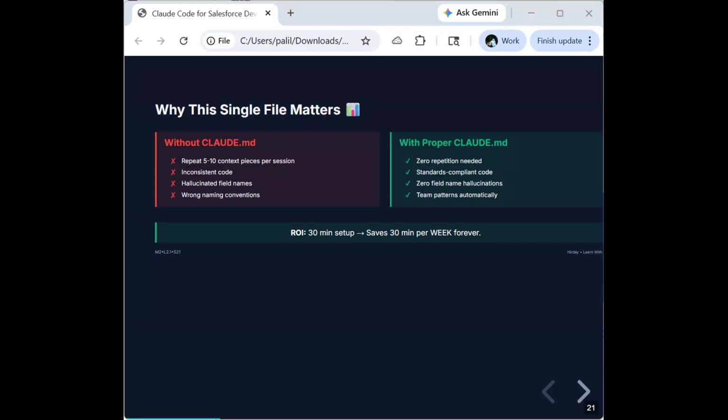Let's try to make the impact concrete. Without CLAUDE.md, you repeat 5 to 10 context pieces every session. You get inconsistent code because Claude forgot your standards. You deal with hallucinated field names. You correct naming conventions over and over. With a properly configured CLAUDE.md, zero repetition needed. Consistent, standard, compliant code every time. Zero field name hallucination. It also follows your team patterns automatically.